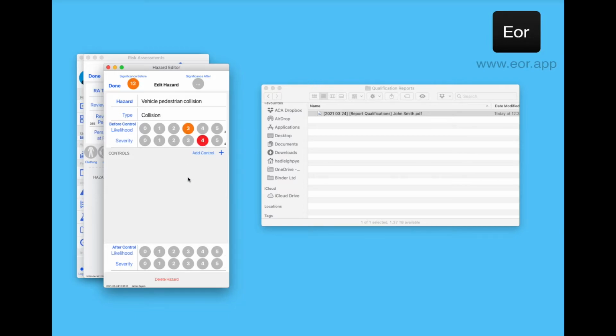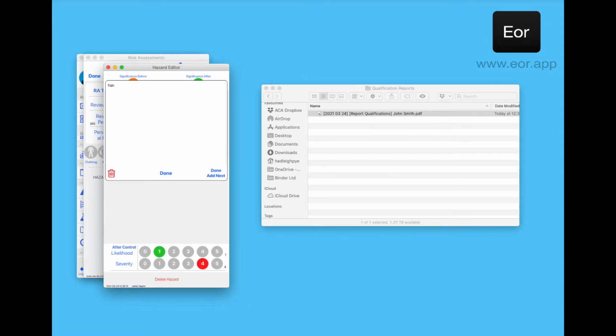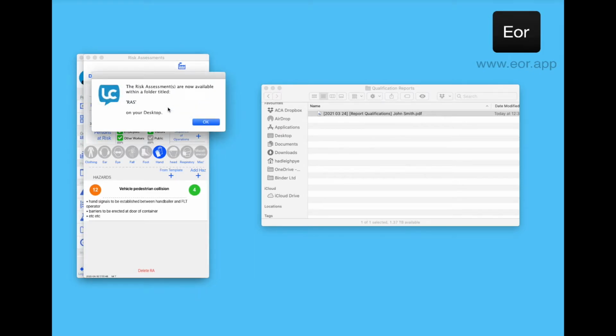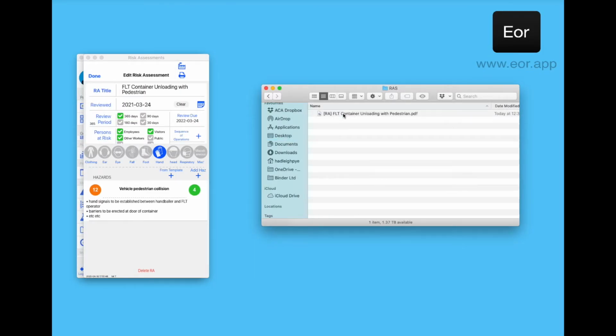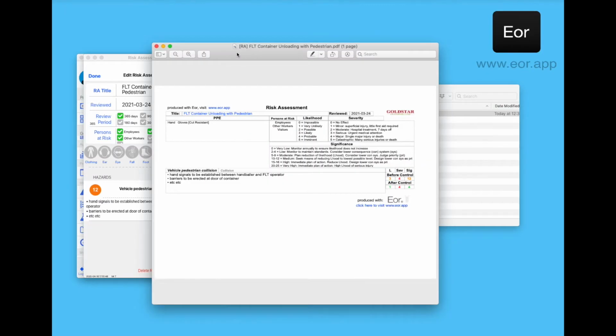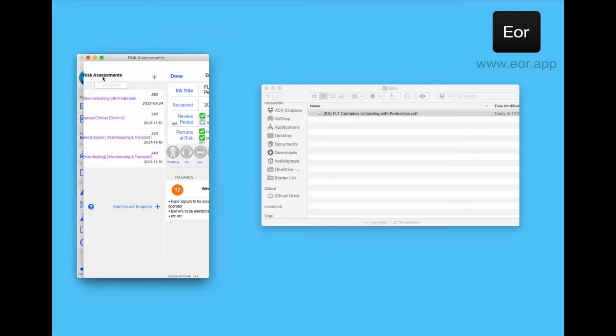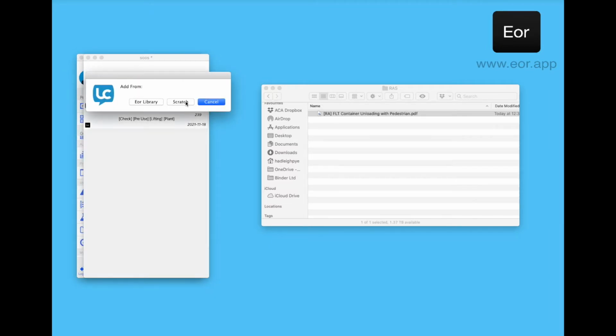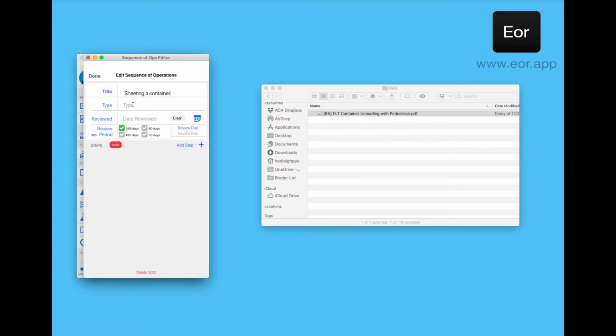The significance ratings before and after control, and then the controls to minimise the risk from the hazard. If we wanted to print the risk assessment, we simply click the print button and it saves the PDF to our desktop. We can add sequence of operations, also known as operating procedures or method statements.